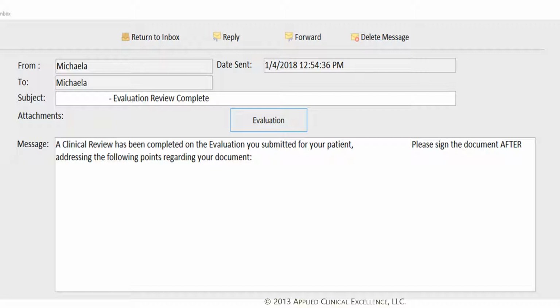This message will also indicate if the clinical reviewer is allowing the user to sign the document after reviewing and editing, or if additional review is needed for the document. Oftentimes, in a difficult clinical case, a second review may be necessary. Your inbox message will let you know how to proceed, so read it carefully. In order to view the document and the notations made by the clinical reviewer, the user simply needs to tap on the document attachment.